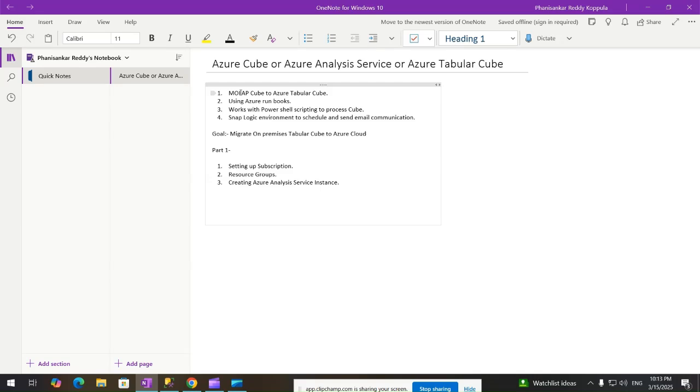Azure Tabular Cube will be the permanent solution from Microsoft. I'm not sure whether Microsoft is going to stop supporting the multidimensional cube or not, but potentially there is some threat that we foresee. That's the reason in our project we migrated our entire financial cubes from multidimensional cube to Azure Tabular Cube.